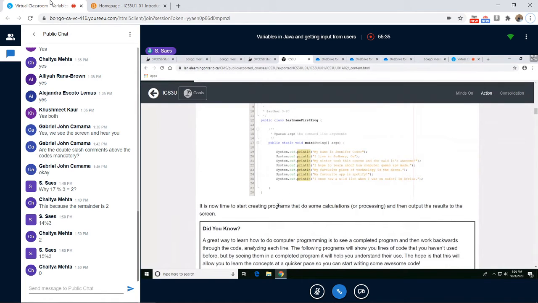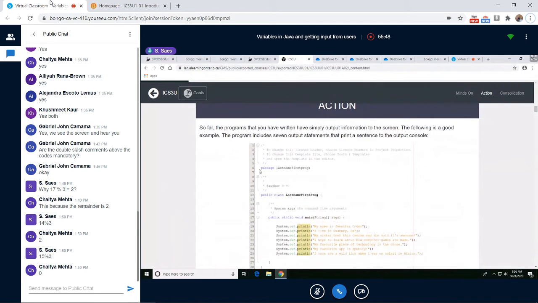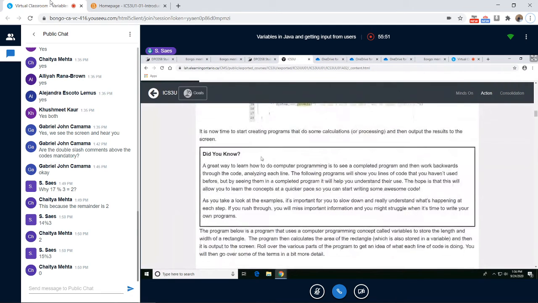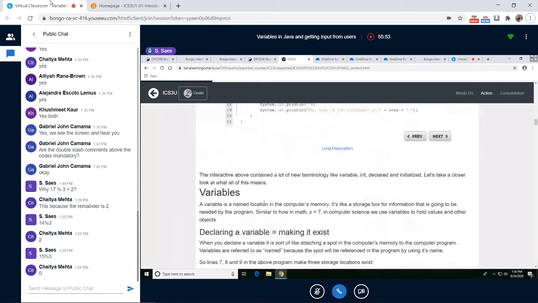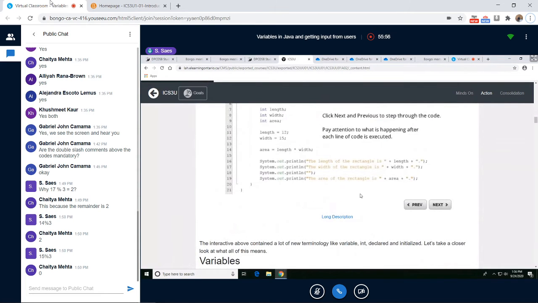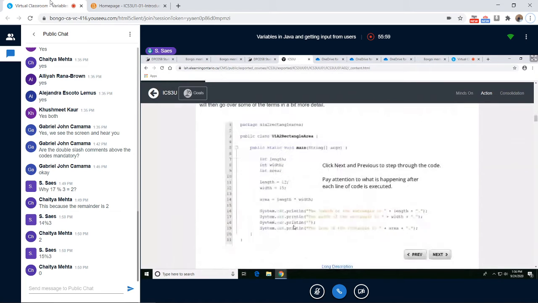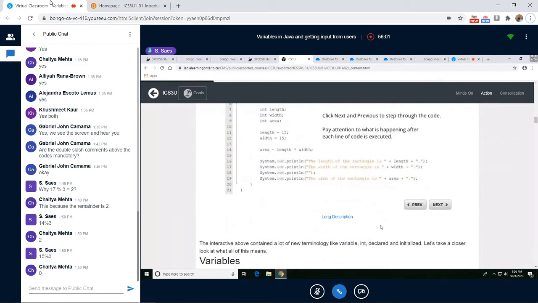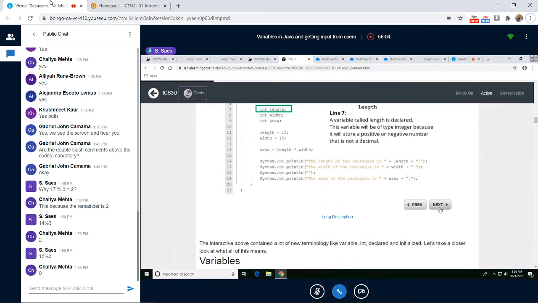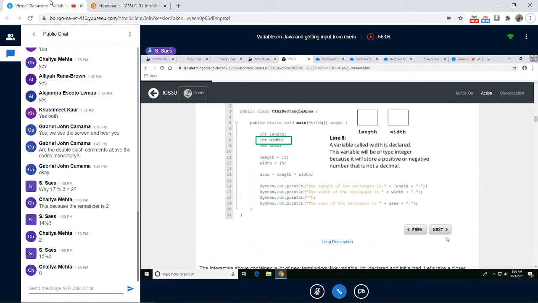So for me, it doesn't matter if you use Dr. Java or NetBeans, as long as you know how to code. If you like to use NetBeans, you can learn it on this website and go through it. There is also a video, and it gives you a lot of information, and it has lots of buttons that you can click to go next. It explains everything to you.